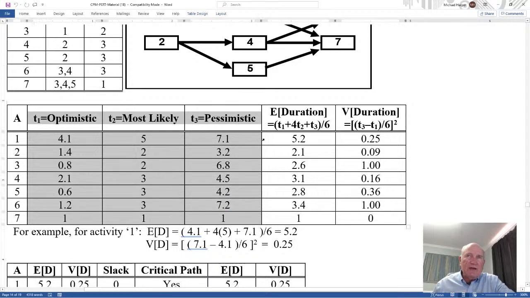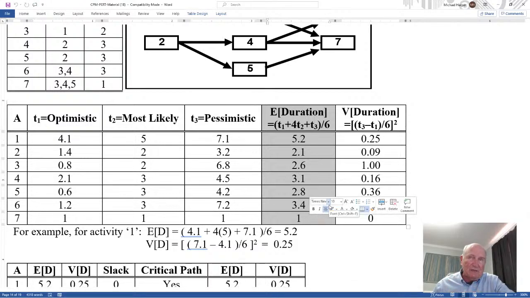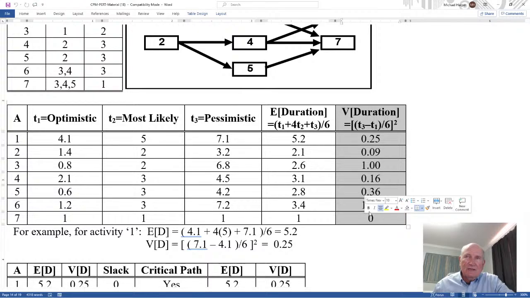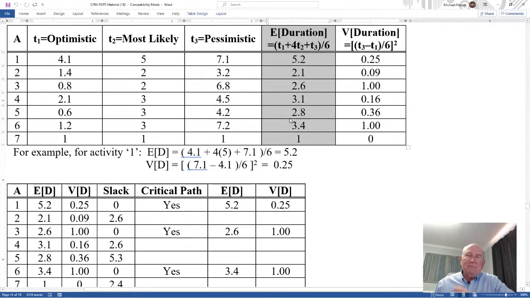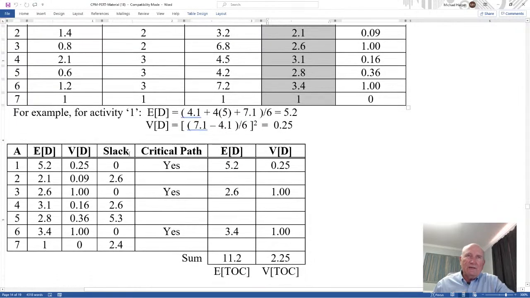And from those 3 values, I take the mean, or the expected duration, which is the average, the mean. The variance of the duration with those equations. I take the expected duration. Expected is the same as the mean or the average. This expected duration, I put it into CPM, and I calculate the slack. I'm not showing that here. I would take those and put it in the CPM algorithm and get the slack.